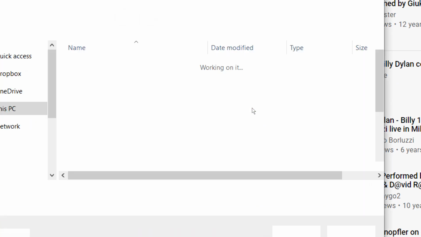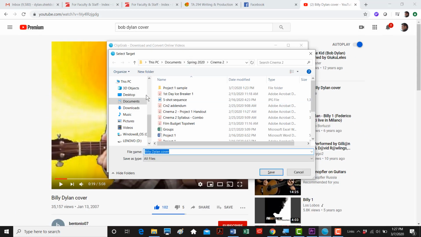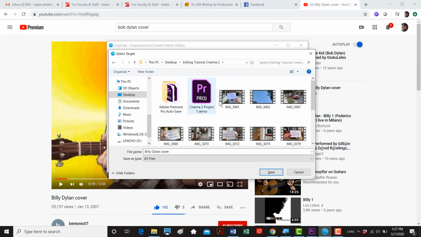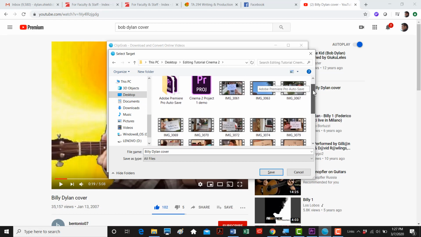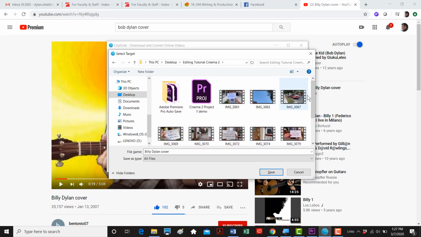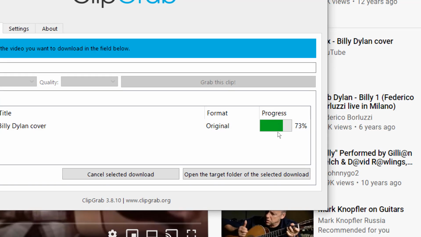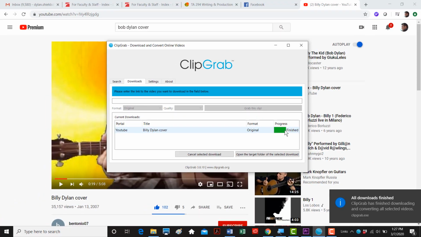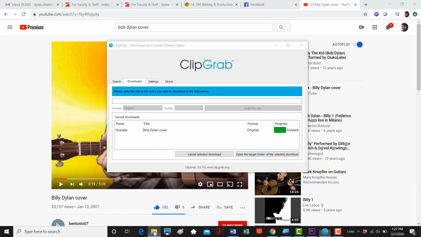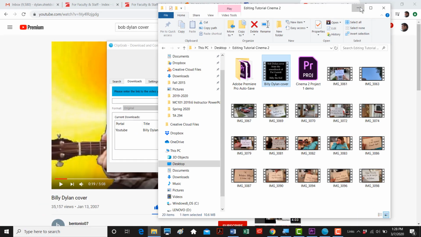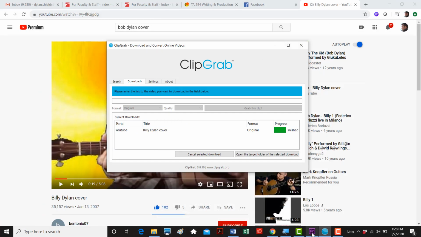Then Clip Grab will ask us where we want to save it. I think it's a good idea to save it in the folder that has your media. This is the folder that has all of my shots as well as my Premiere project, and I'm going to go ahead and save it there. Now Clip Grab goes to work downloading it from YouTube. The longer the clip is, the longer it will take, but typically if it's just a few minutes, it happens really fast. So now I can go and look in that folder, and there is the piece of music that I want, and it did bring in the video and the audio, and we're only going to use the audio.